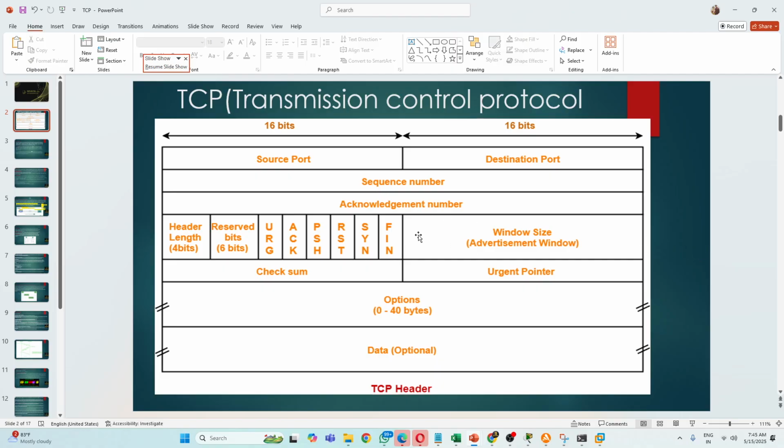So what are the two important fields we learned so far? Source port and destination port. Now I will explain what the sequence number and acknowledgement number are. These are the bits. There are 8 bits, and out of the 8, 6 bits are very important. We call these control bits. The control bits will control the entire TCP session.